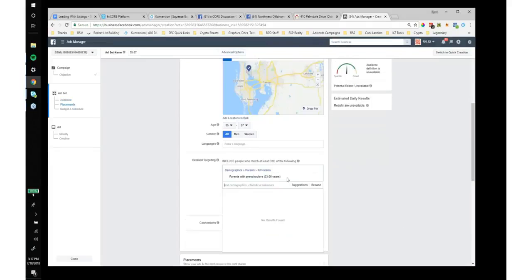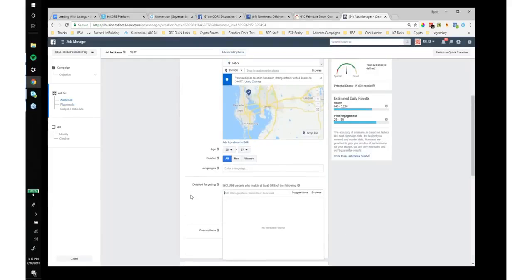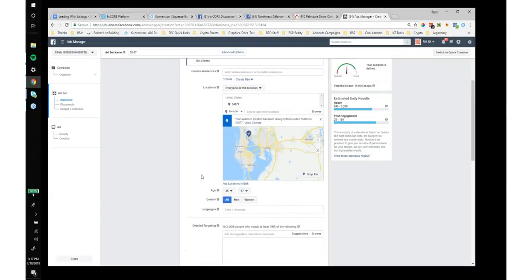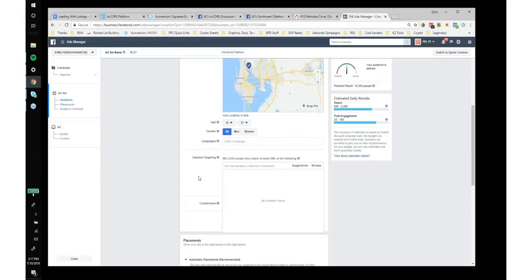I could also pick college grads, people with certain degrees if I want, or I could just leave the detailed targeting totally empty and just let Facebook find people who will engage with that property in that zip code, which should be fine as well, especially if it's a zip code with similar housing inventory where most people are probably going to be in that price range anyway.